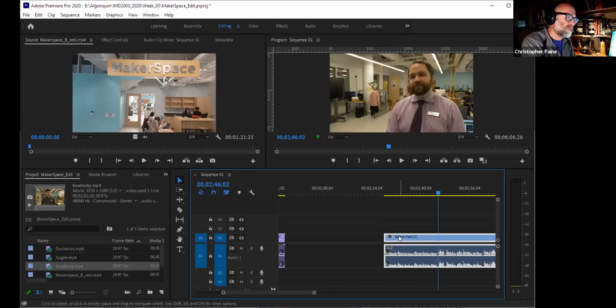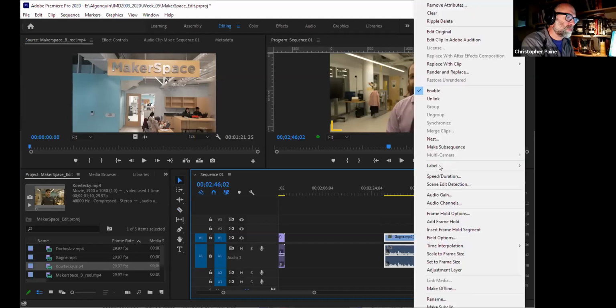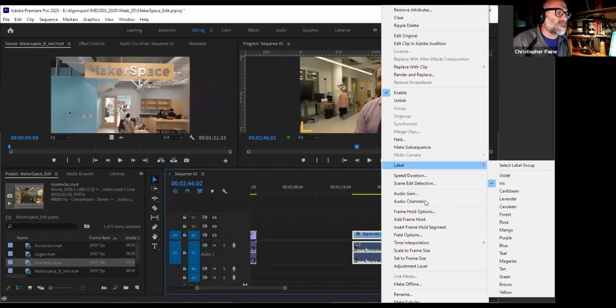So we're gonna cut that. We'll trim it just to there because we don't want that. V, and I'm gonna label it. We're gonna label it a different color because Stephen is going to be cerulean.